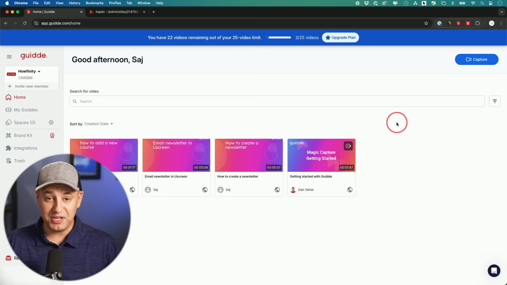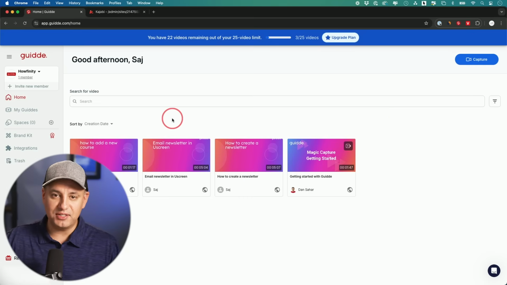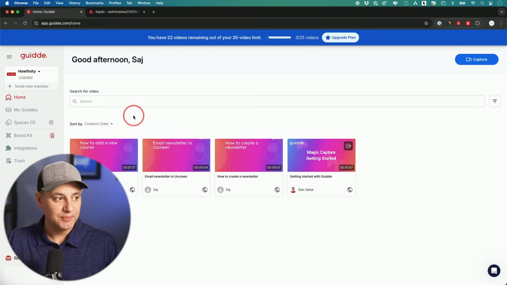Now, the next one on the list is called Guidde, and it helps you create how-to videos using AI. Sometimes I record using another app called Loom, and then I share that video. Loom has an AI function too. But Guidde has something very unique that I like.